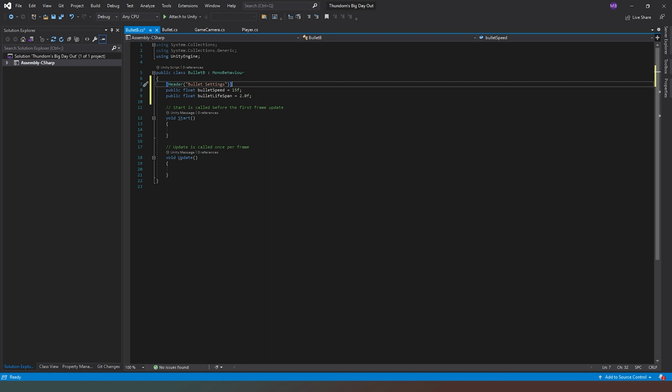So now inside of our Unity engine, we will see the bullet settings as a separate header inside the components, and you'll see that in a few moments when we jump back into it. So now we're going to go into our update loop like so, and we're going to change the position because we want the bullet to move as soon as it appears on the screen. We don't want it to have to wait for anything else really.